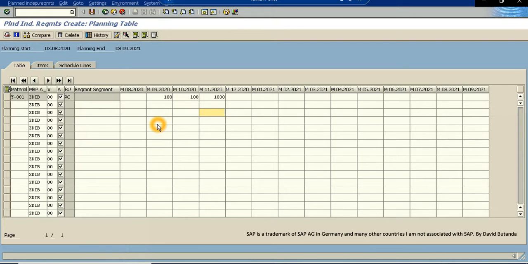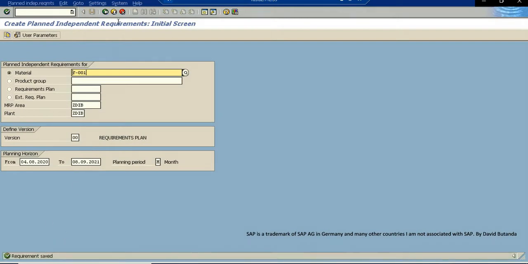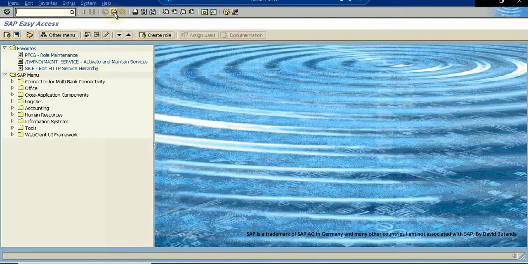Currently, there are also new techniques used to do the forecast, like machine learning with support vector machines or other techniques that can be used to forecast the demand. So I will save first. The requirements were saved, and I will exit.